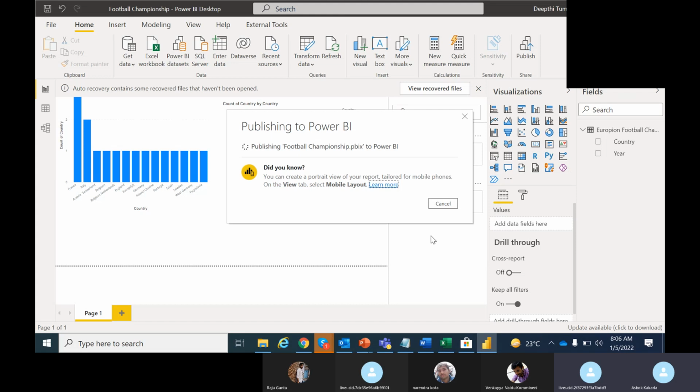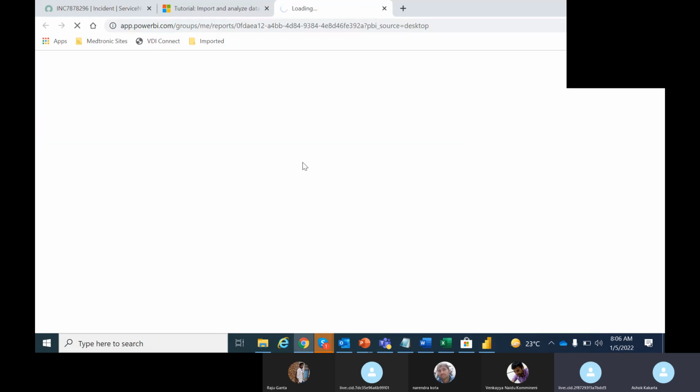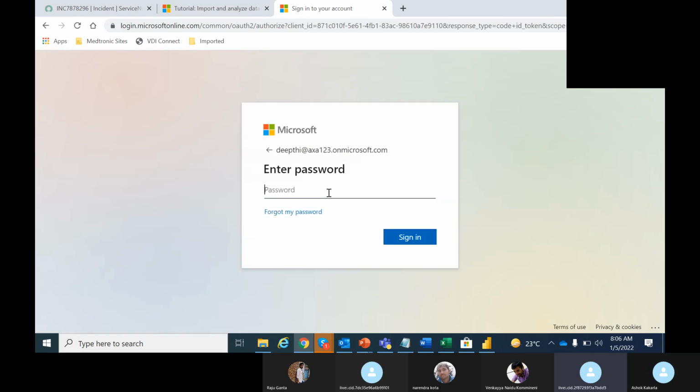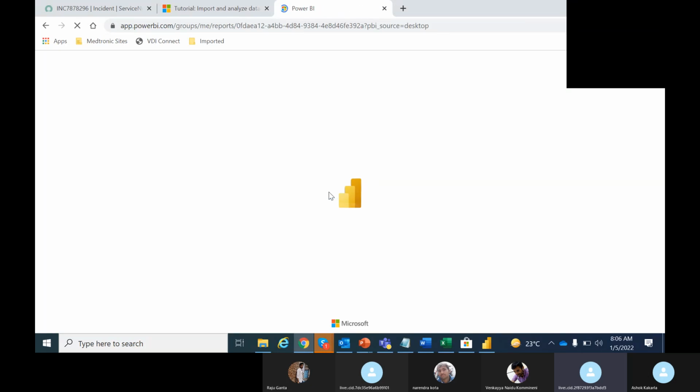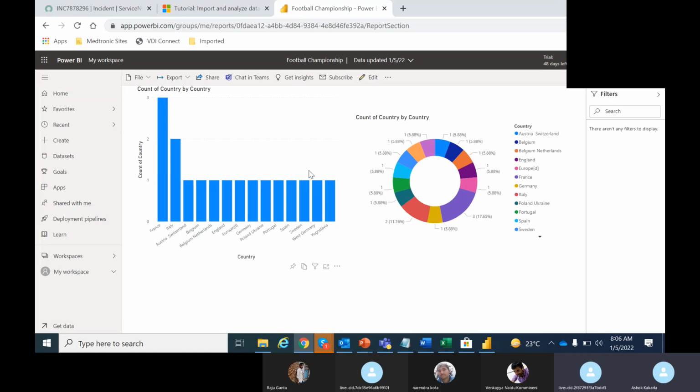Then you would need to go to My Workspace, just click on this championship, so that it will take you to the Power BI service. To connect with the Power BI service, you would need the organizational credentials. So now you can see this football championship. Whatever report I have created, the same report you could see here.